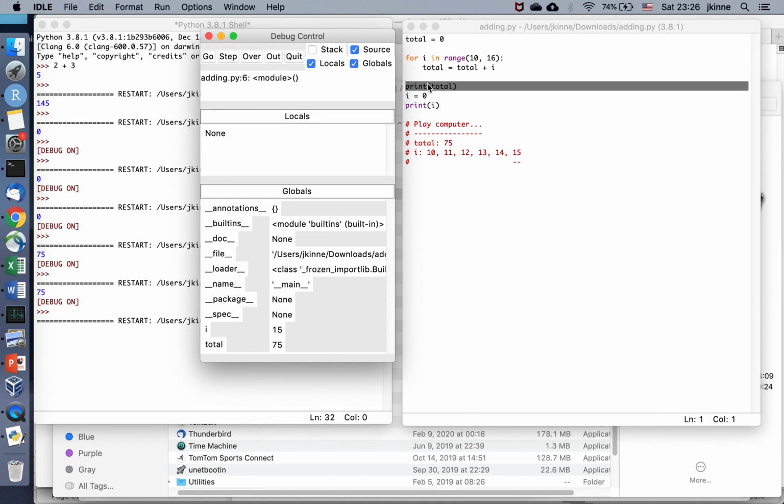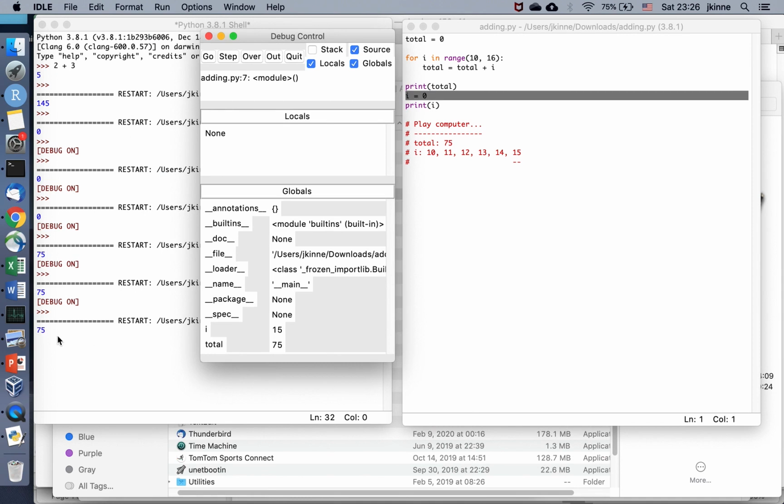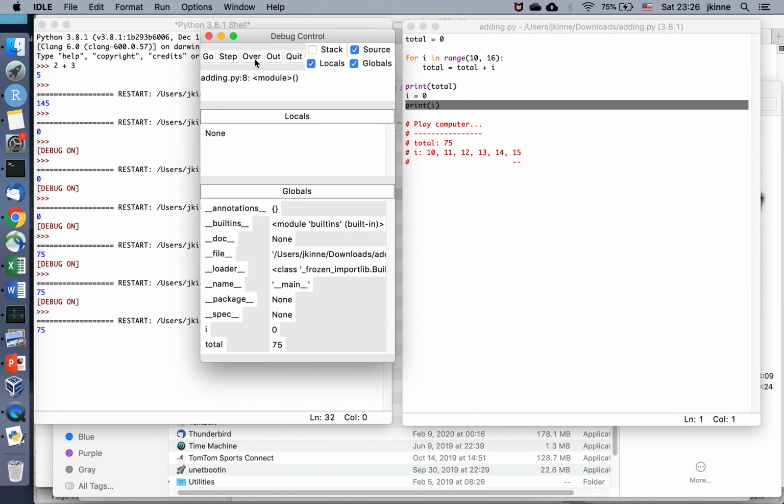Okay, so now I don't want to go into the print function. The over button will run that line without going into the code for print. So there we see it. And if I click over just on a regular line, it's going to be the same. It does that line. Okay, so the go will just finish the code.